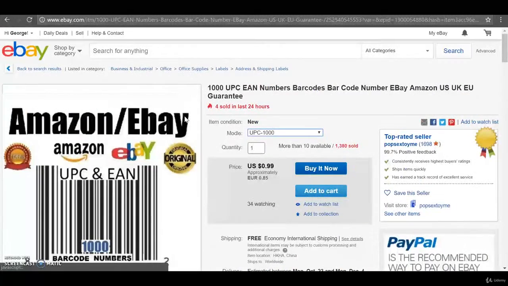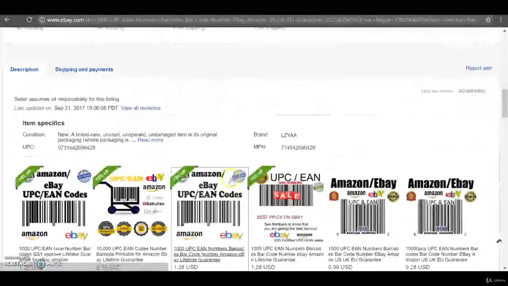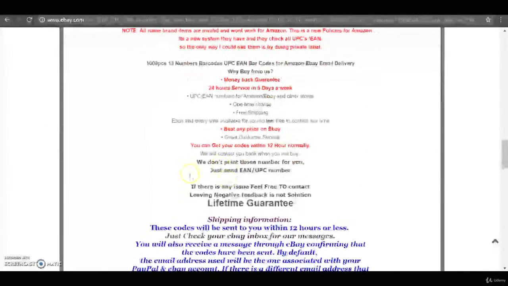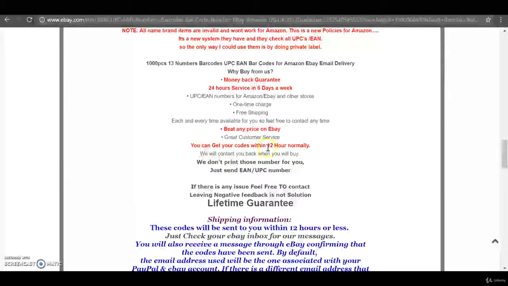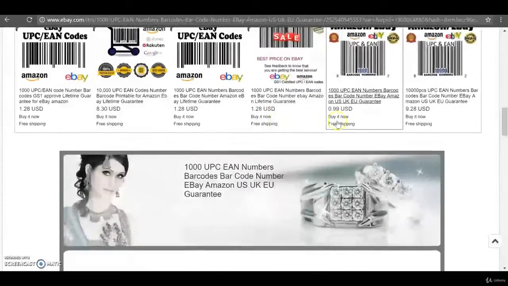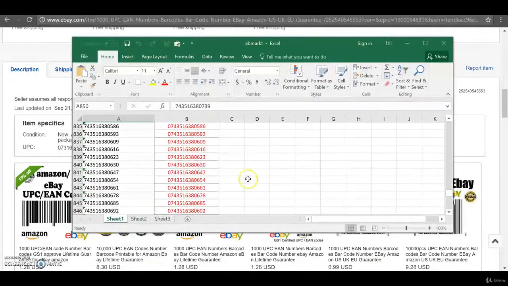The email is the one that you have linked to your eBay account. So it's your eBay email. And it says here you can get your codes within 12 hours. So you just need to check your emails and you will get your codes. And your codes might look like this. It will be an Excel file.